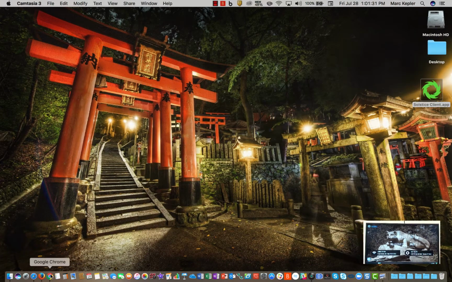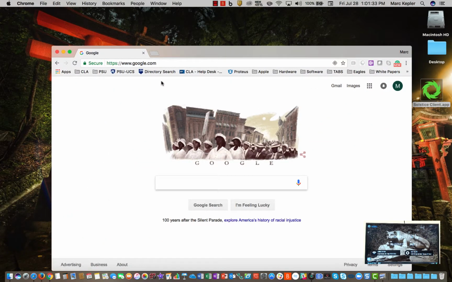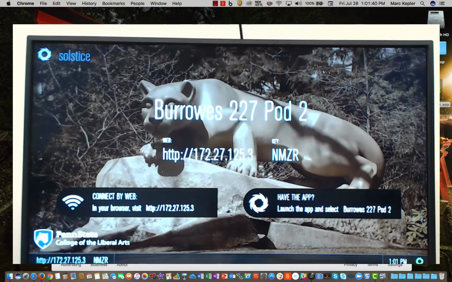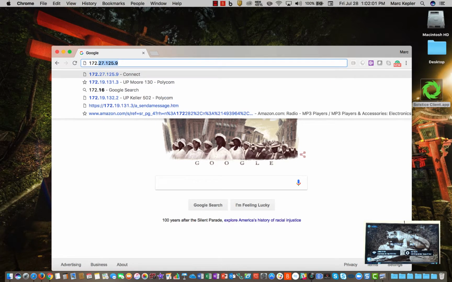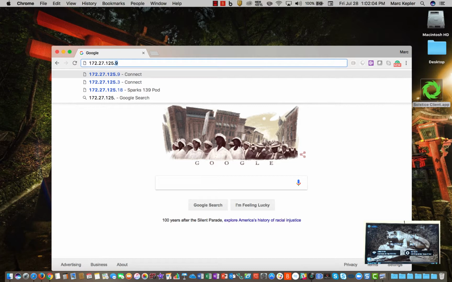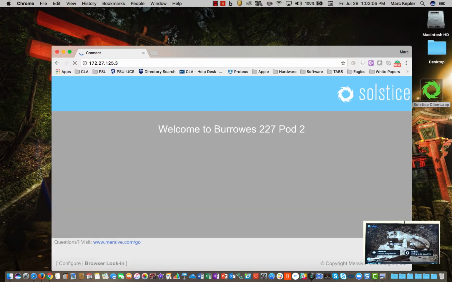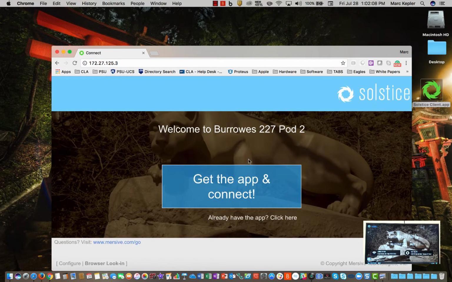So in this case, I'm going to pull up a web browser and type in the IP address of our pod, which you'll see in a number of places on the pod screen: just below the name, in a connected by web section right above the Penn State logo, and in the lower left-hand corner. So I'm going to go ahead and type in the IP now, and we'll connect into the interface. And we're going to go ahead and click the button, Get the App and Connect.